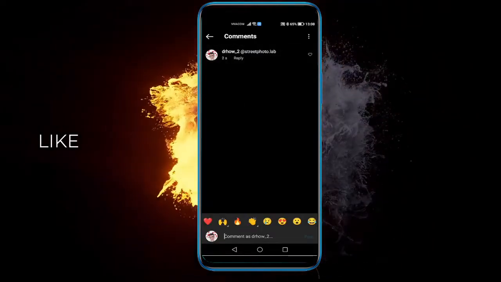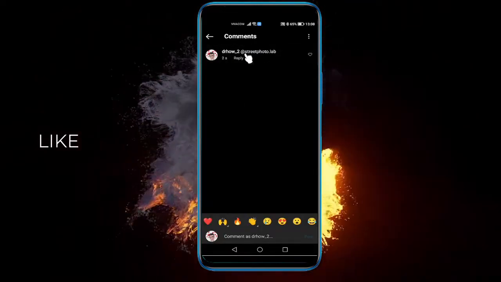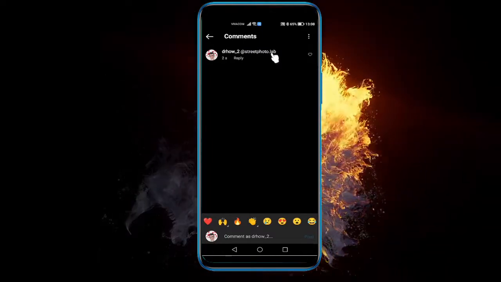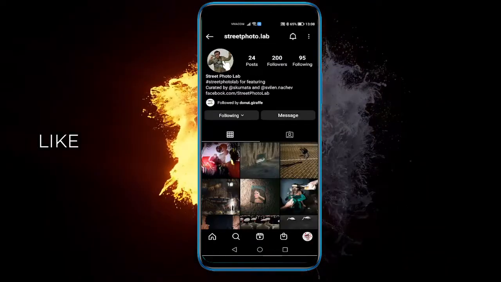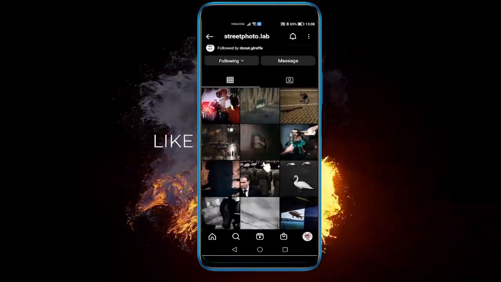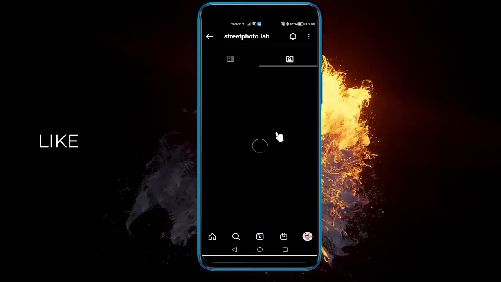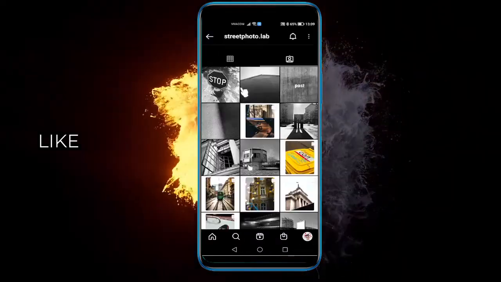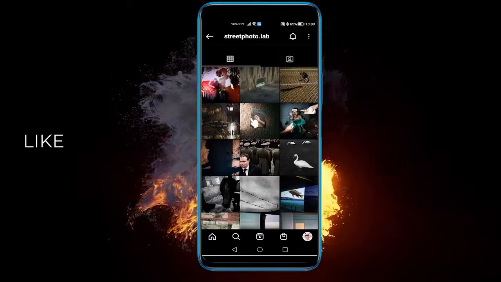And here, now we've posted our comment, and you see it's tagged with Street Photo App, and if we click on our comment, we'll be taken to Street Photo App here. And you can see even the tags on right here. And that's pretty much it.